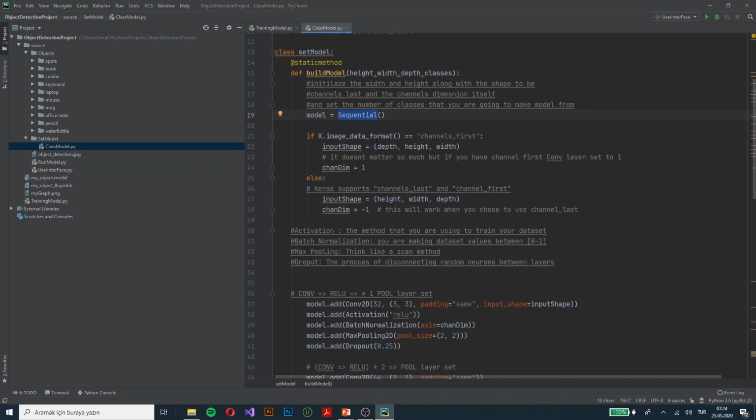And we are checking our image data format. Let's explain what image data format is. There are 2 types of image data formats. The first one is you are putting the depth parameter first. The second one is you are putting the depth parameter last. And Keras supports both of them, so I have to check it. If I have channels first, I'm gonna take depth from the first parameters. Else, I'm gonna take depth from the last parameters.